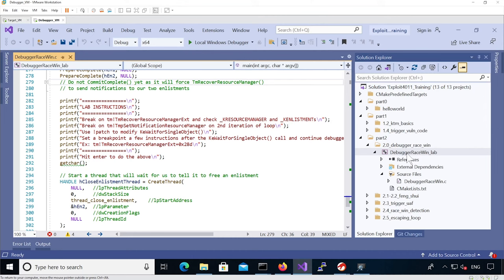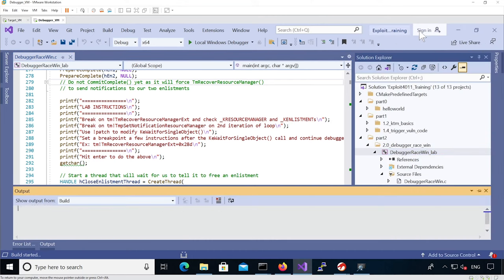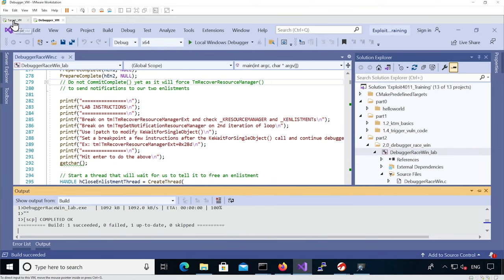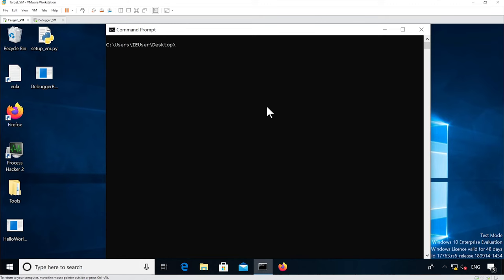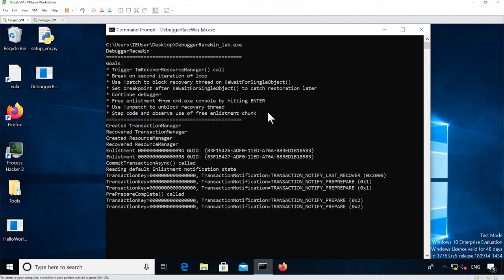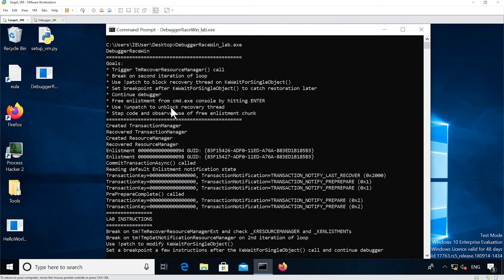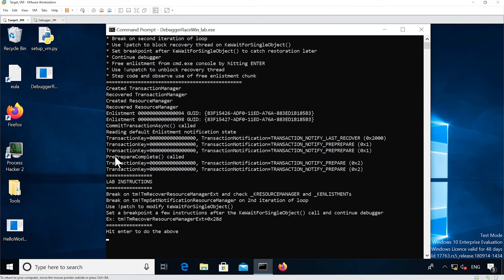So now we're going to push the debugger race win binary onto the target VM, and we're going to run it. We can see a couple of things. We have the calls of this particular lab. We can see it created all the objects that are required and the two enlistments with their specific GUIDs ending with 26 and 27. Then it goes into pre-preparing the enlistment, and then we have the lab instructions.